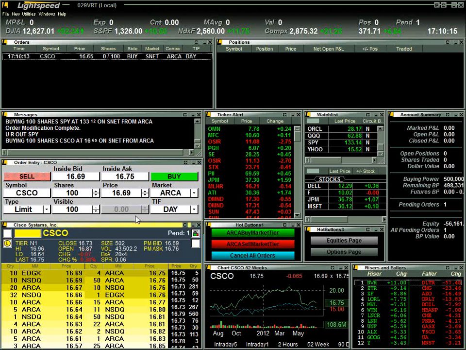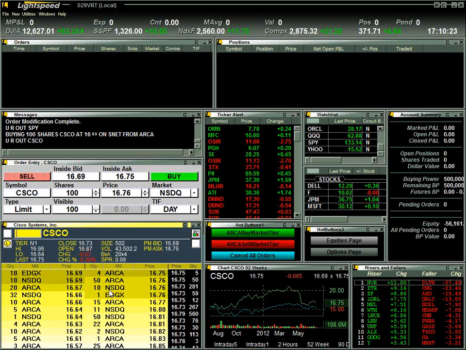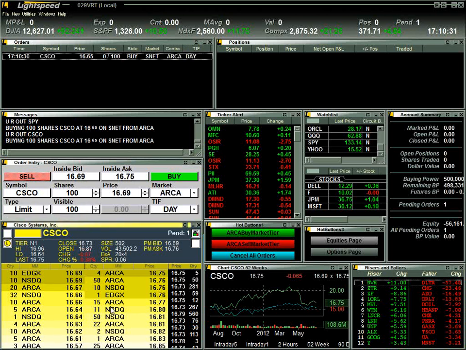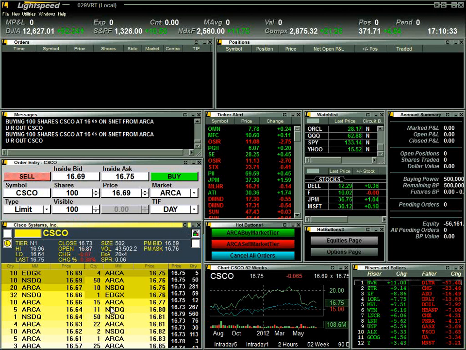You'll see the order goes into the market at 16.65 for 100 shares on ARCA in Cisco as a day order, time in force. Now I can hit the F12 to cancel, and you'll see the order's out. So I never had to touch the mouse there to do anything. I was able to Shift Q, arrow down to 65, hit enter, order's on the market, F12, order's out.